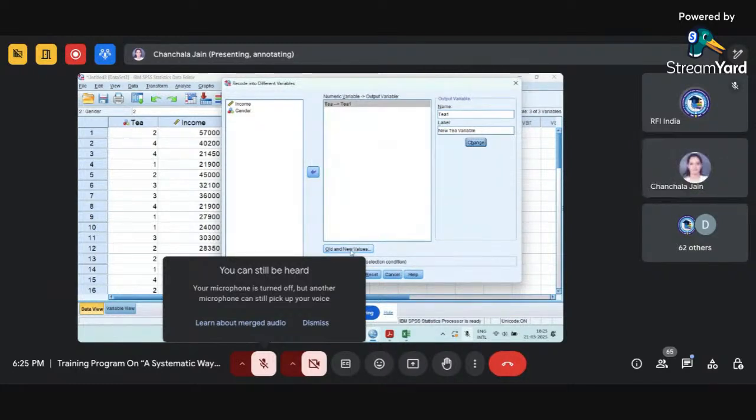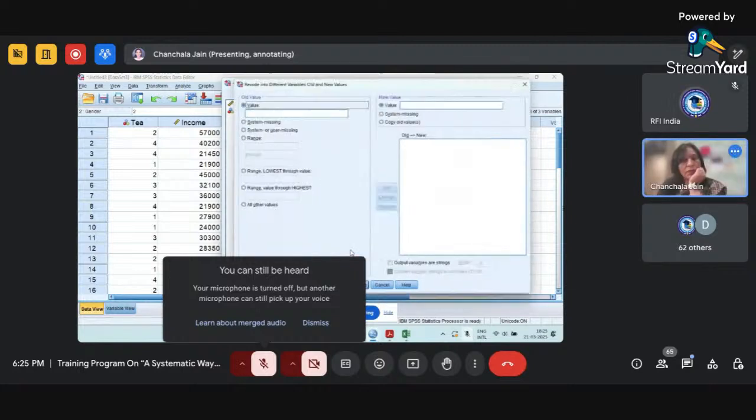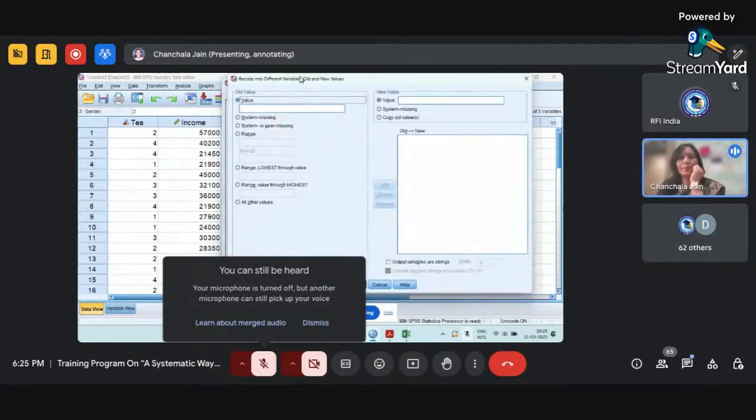Now I click on this old and new values. So one more dialog box will appear, right? In the old value in this particular section, suppose my old value was 1, and I want to keep the lemon tea in the first category only. So I have written here 1, right? I'm clicking on add. So 1 will be coded as 1 only.